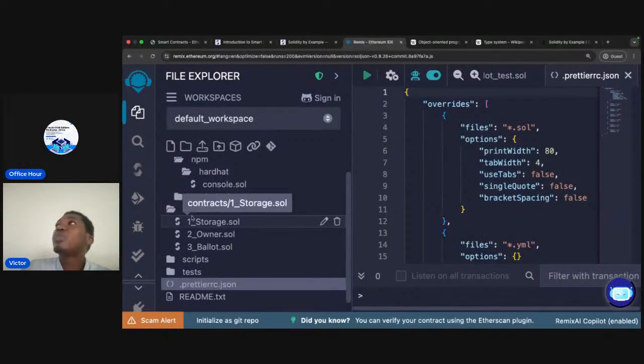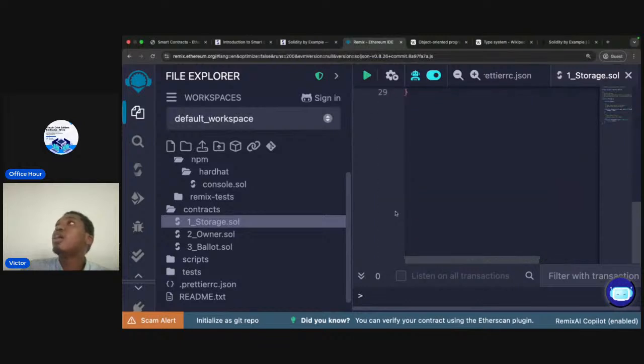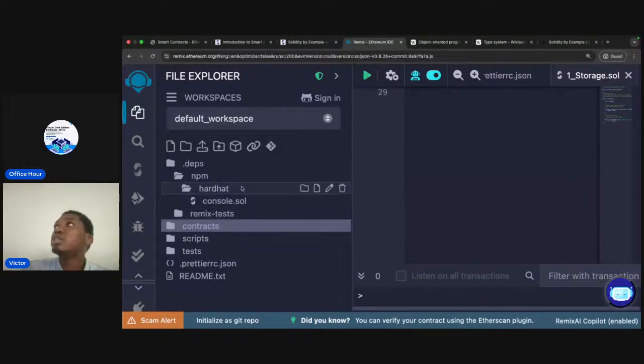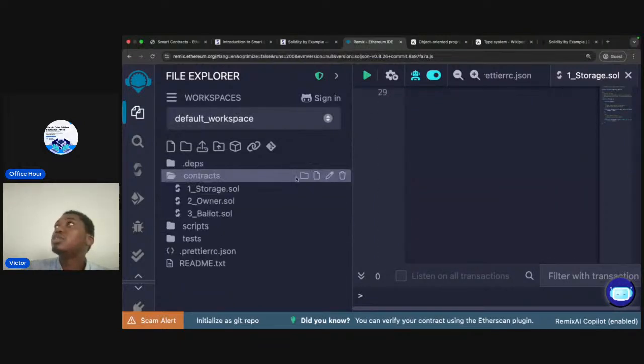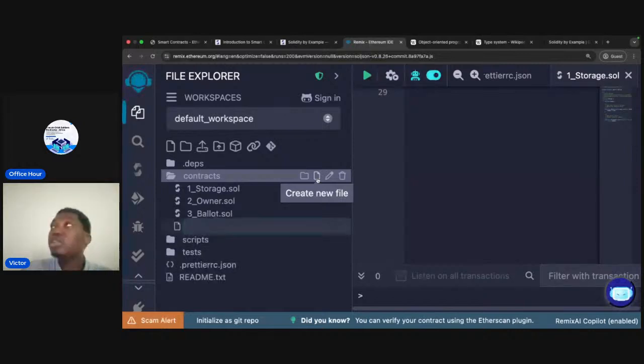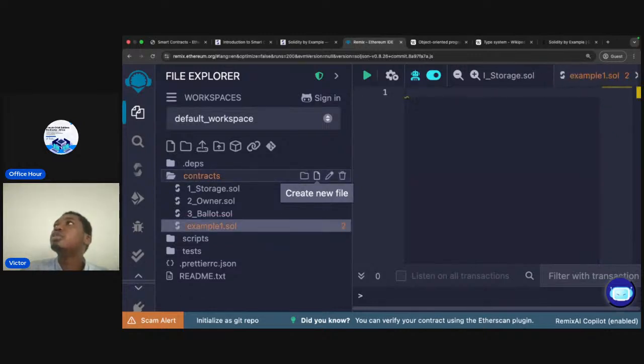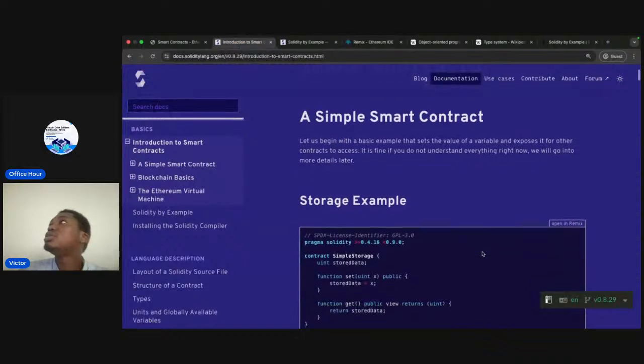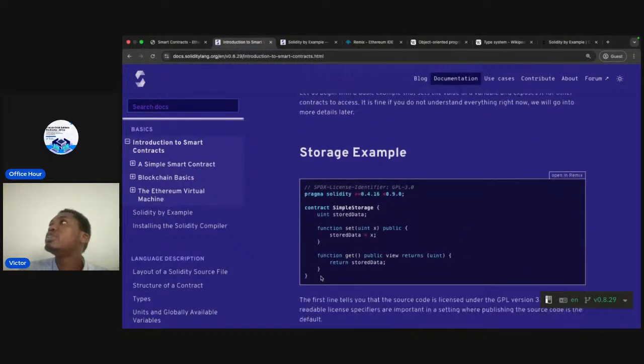Yeah. So now go here to your contract, go to contract, create a new file. You can call it anything. Okay, so let's copy and paste. Let's copy this first program.